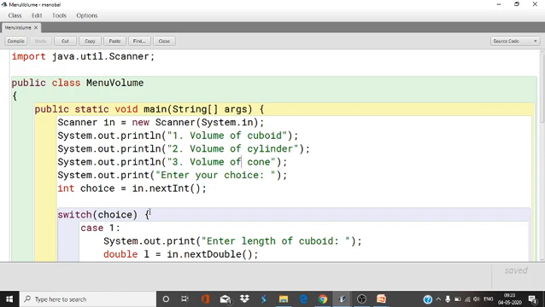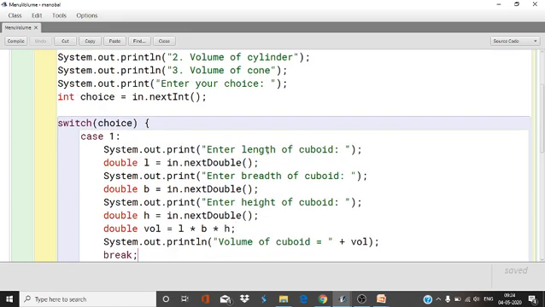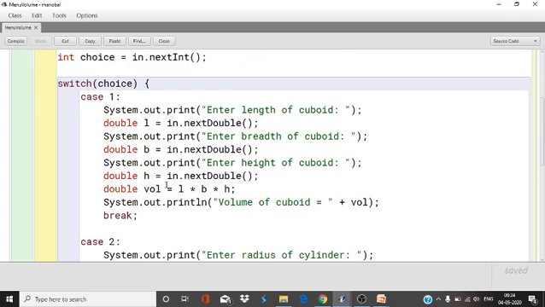Now in choice, if the user enters 1, so volume of cuboid. For the cuboid we have to take the length, the breadth and the height of the cuboid, and we have to calculate the volume. As we know, volume equals L into B into H.